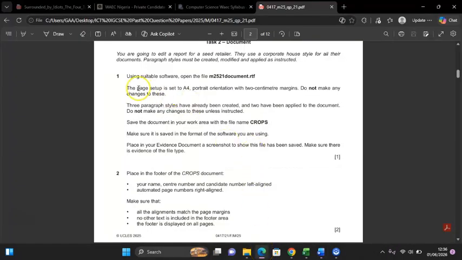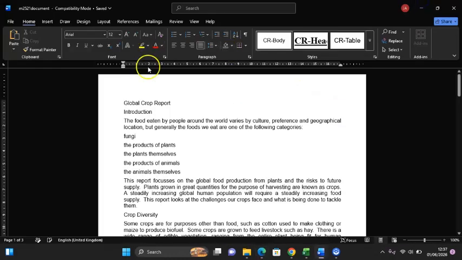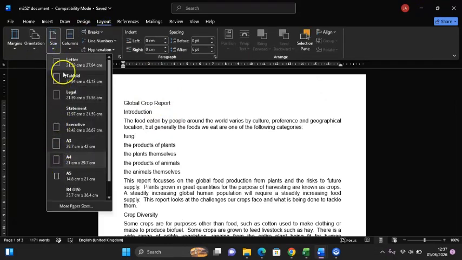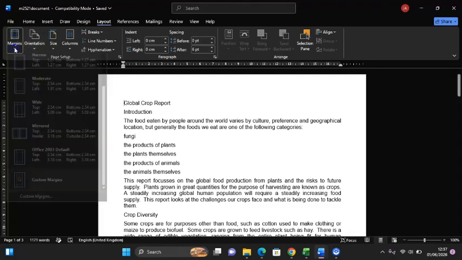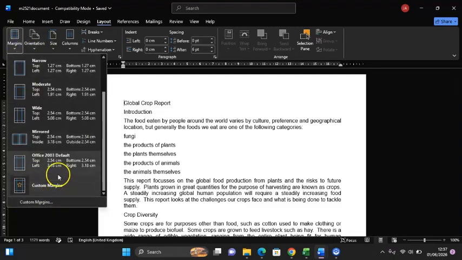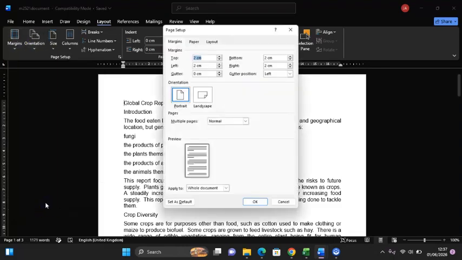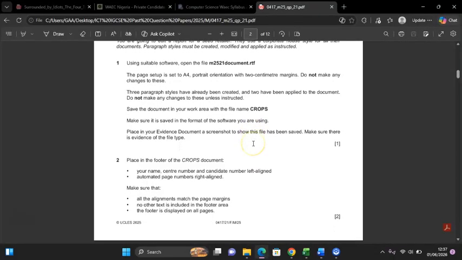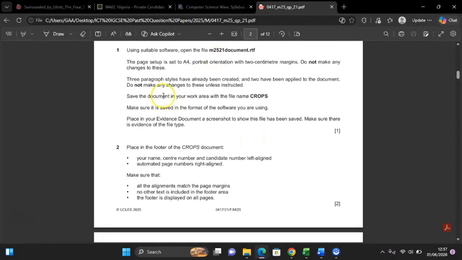Back to the question, it says the page setup is set to A4 portrait orientation with 2 cm margins. Do not make any changes. Let's be sure that's correct. Go to layout to be sure. Paper size is A4, grayed out. Orientation is portrait. Margins, let's go to margins, all 2 cm. So that's very correct. So question says we should leave it that way.